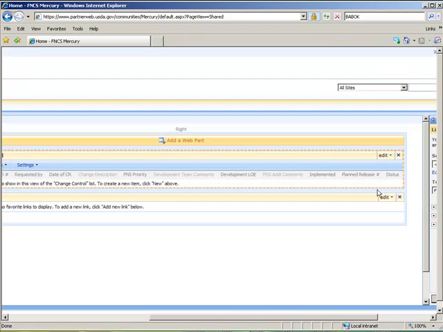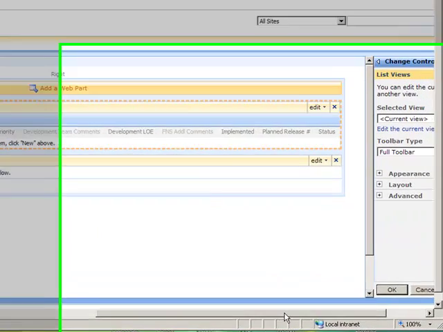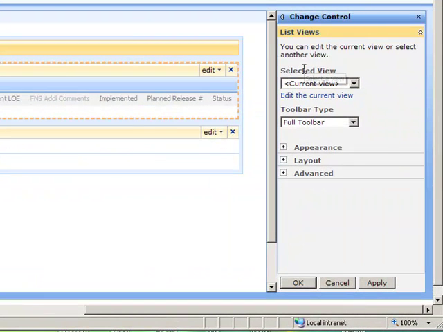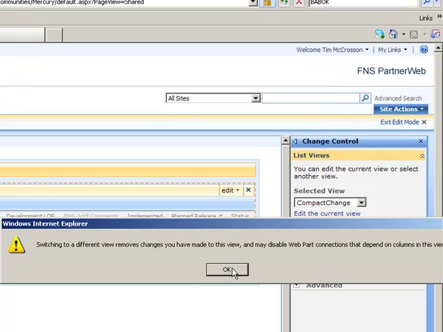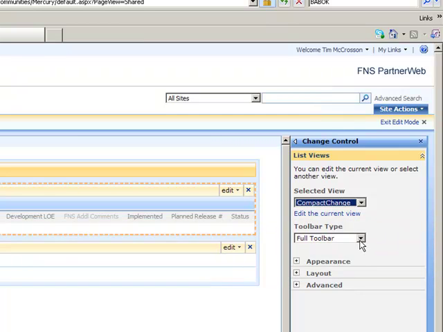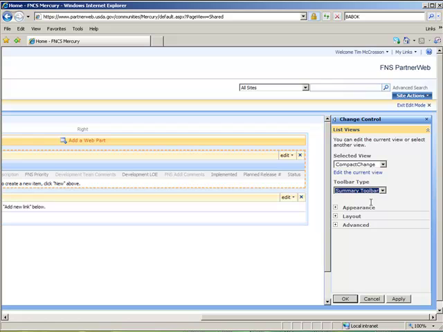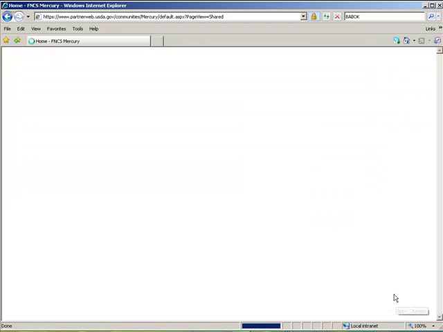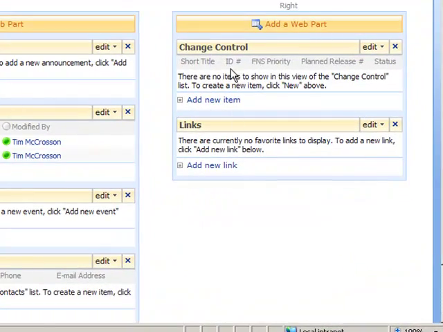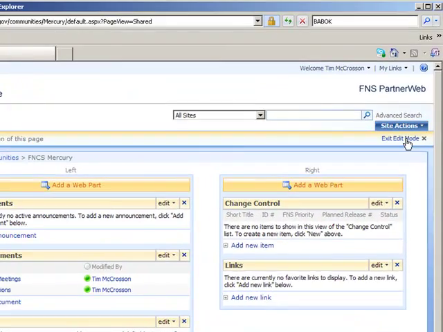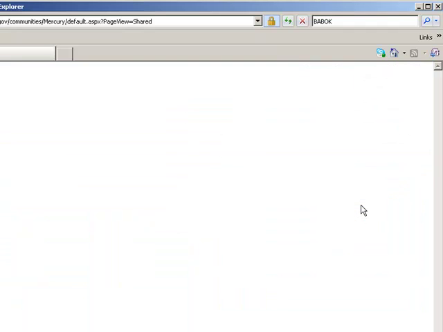In order to get that, I'm going to choose to modify that web part. And then in the Select View, I'm going to choose the Compact Change. And I'll get a little dialog that tells me that that makes them nervous. And I'll say Summary Toolbar, and I'll choose Apply. And when I do that, I can say, okay, here. And you can see that now I have that compact view, and I can now exit edit mode.